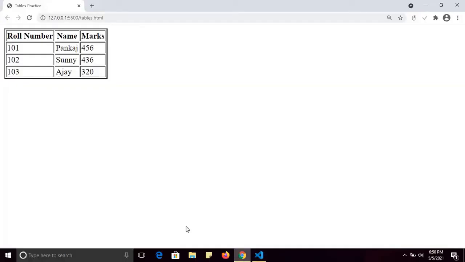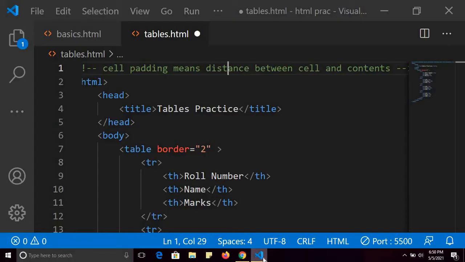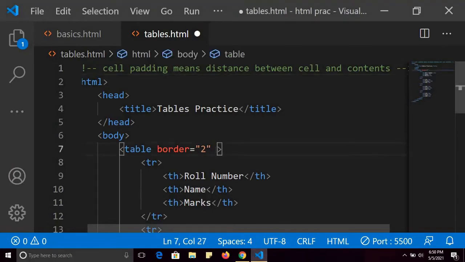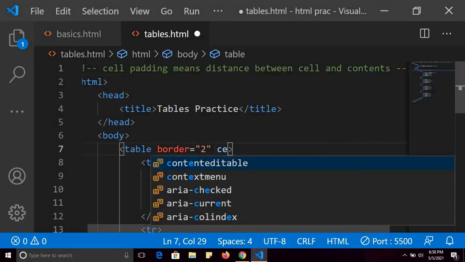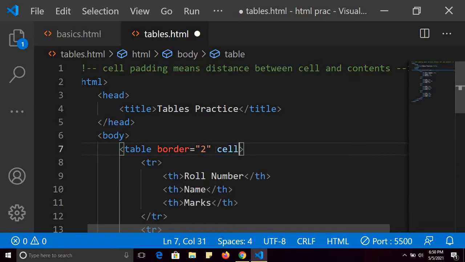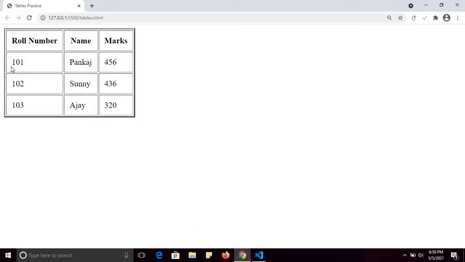Now what is cell? Cell is this one. This is the cell, this whole area. Let me show you its uses, then you will see the difference. So I will use cell padding, and let me save it and see the difference.